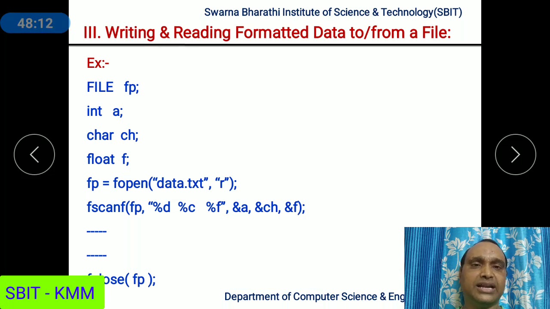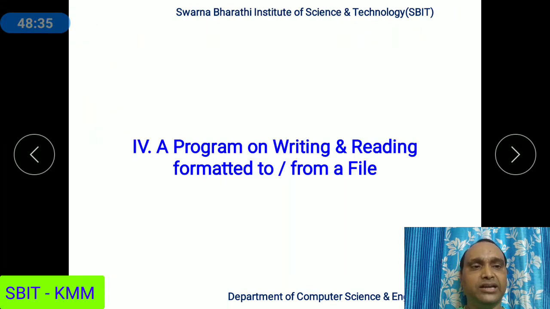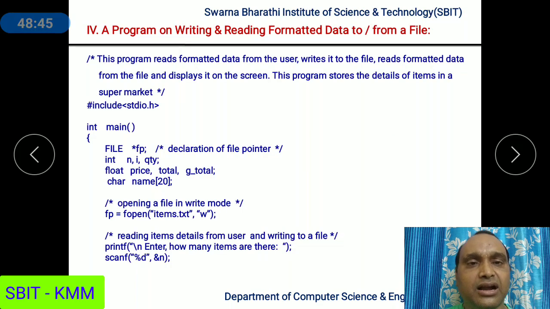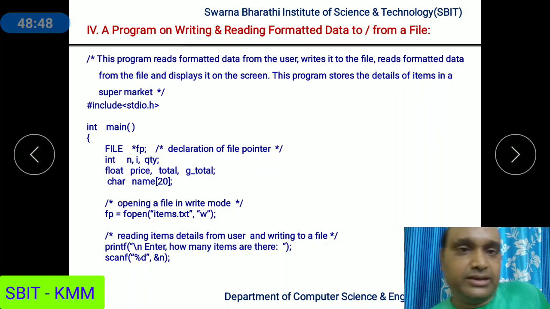So each row contains information about one item in the supermarket. If the supermarket contains n items, you can write n item details in the file, meaning n rows, where each row represents one item's details. In each row, the first column represents the item name, the second column the quantity, and the third column the price. Like that we write the item details in the file, and then we read the information from that file and display it on the screen with some additional columns.